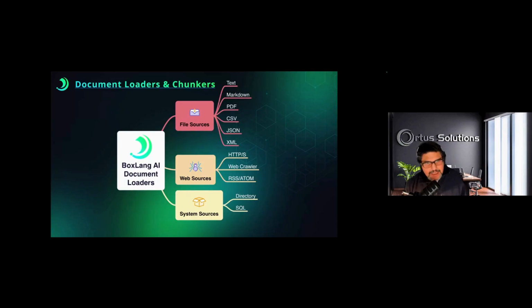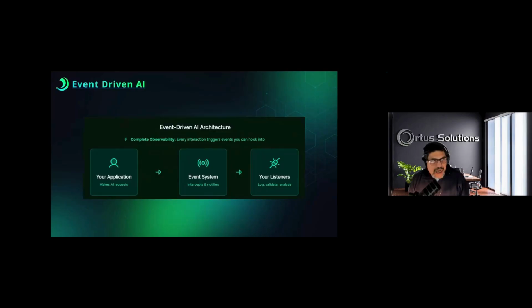RSS and Atom feeds. So imagine if you actually wanted to load an entire RSS feed from your blog and have that up for augmentation. You can very easily. System sources, you can say, here's a directory, go scan for every single file source. Or you can say, here's a database, go scan it. Lots of options.